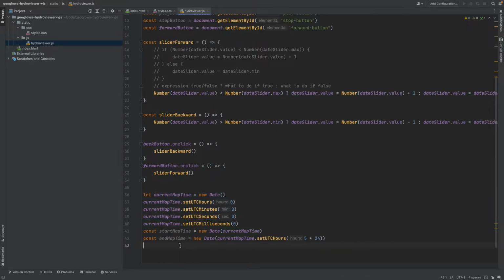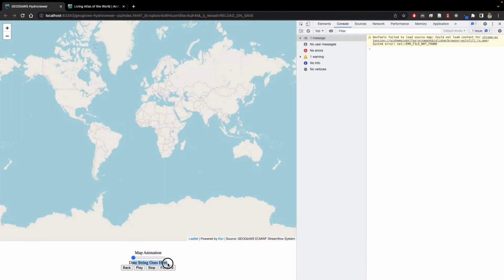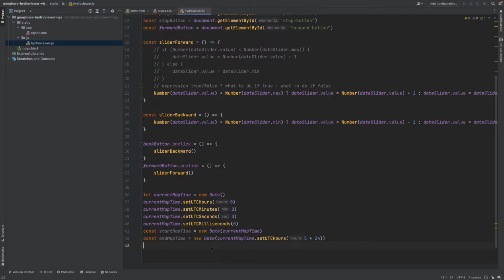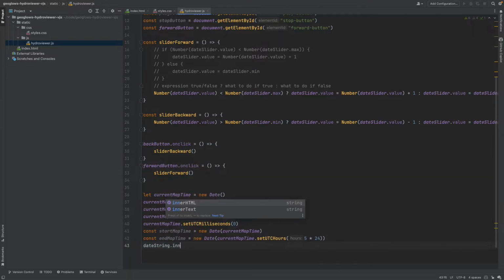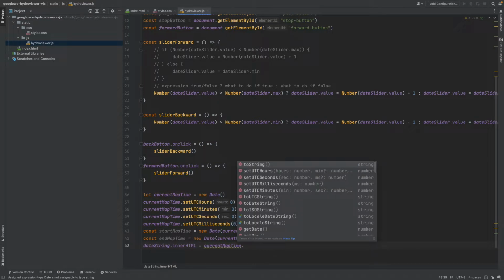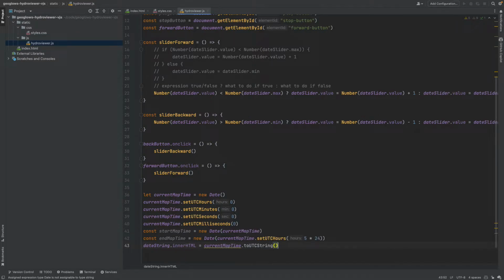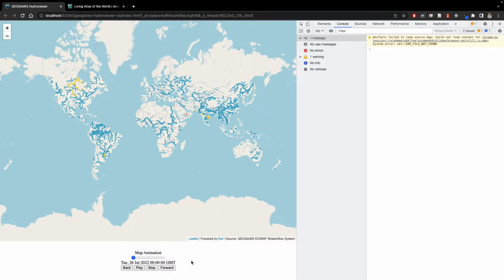the start time, we want to print that date to the div that holds the string representation of the date. Right now we have placeholder text. Let's overwrite that now that we know the correct date. dateString.innerHTML is the current map time, and we're going to say toUTCString. Save that.